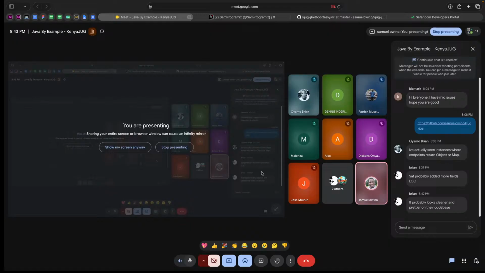They just change the endpoints so developers have an easier time, and they don't have to go through hell trying to integrate with them. So Brian is just saying it probably looks cleaner and prettier on their code base. Most definitely. Or these are legacy systems.